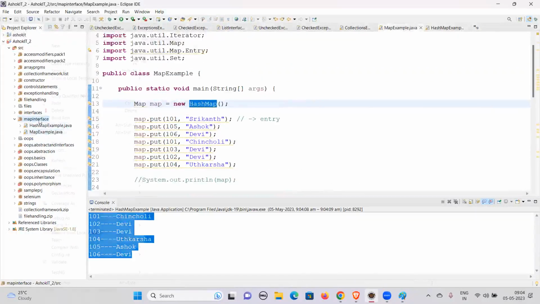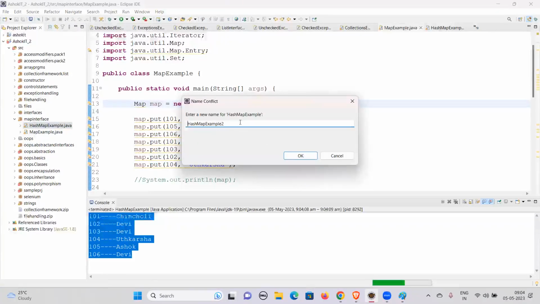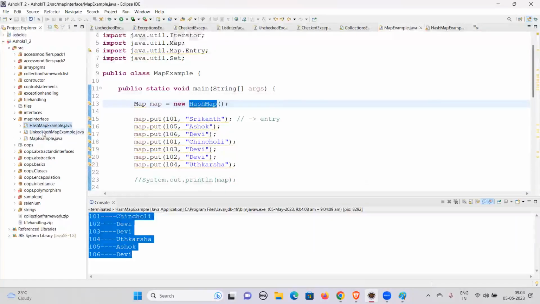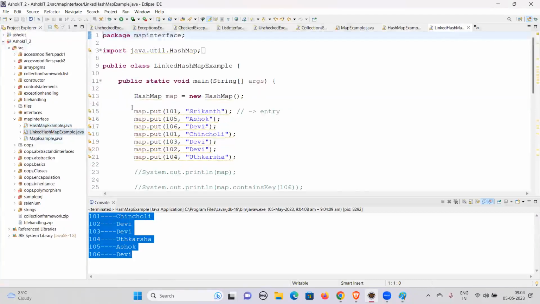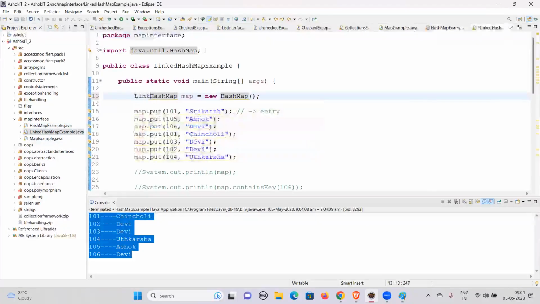Okay, so I'm going to create another one, LinkedHashMap. LinkedHashMap is a child class, a subclass of this HashMap, right? So everything is similar. The only thing is that we have insertion order retained. Okay, so let me go and try to.